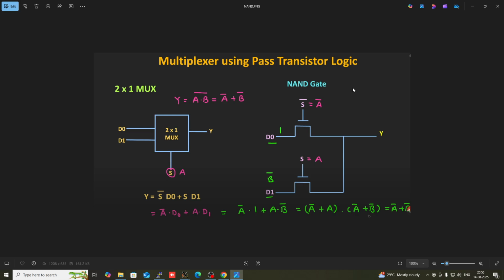Before proceeding with this video, you should once watch the video on how to design a 2:1 mux using NMOS based Pass Transistor Logic. I have explained it in my previous video. So go there. In this video, I will explain how to design this.